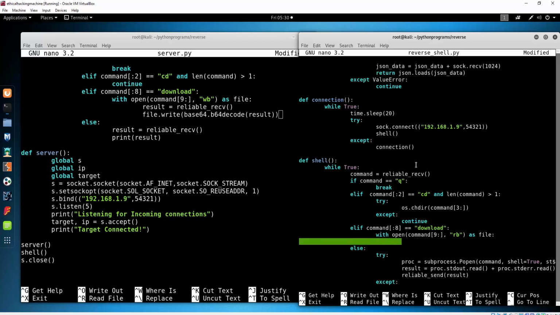We tab this in, and we want to reliable_send the encoded data. What we will do is use base64, and instead of base64 decode, we use base64 encode. And what we want to send is the contents of the data, which we can get with this function, file.read, and then we close 3 brackets, or 2 brackets, let me just see. Yeah, we actually close 3 brackets right here.